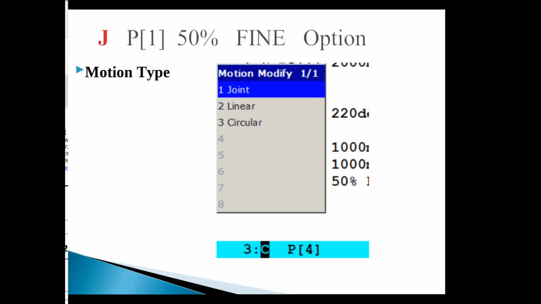All right, so this is just showing you the motion type here. Up here in red, we see the J is the joint, and this gray box is what it looks like on the teach pendant. When you're programming this, you'll see 3 options for the joint type: joint, linear, and circular. Depending on what kind of software you have on your Fanuc robot, you may actually have a couple of other motion types listed there.